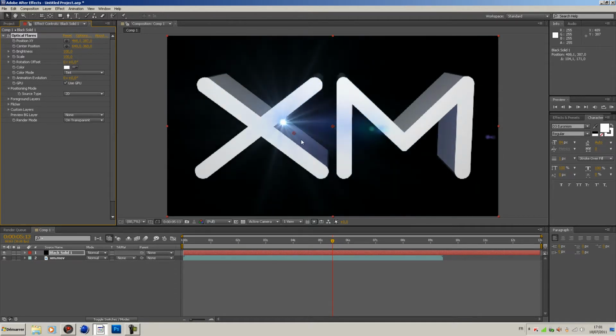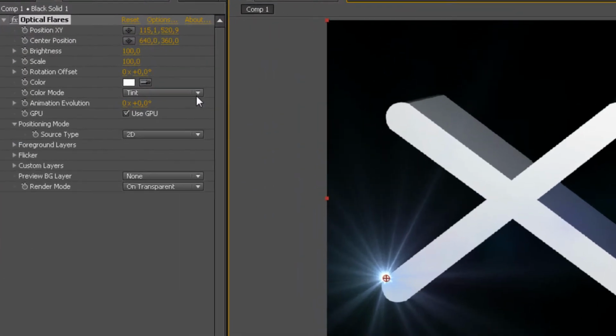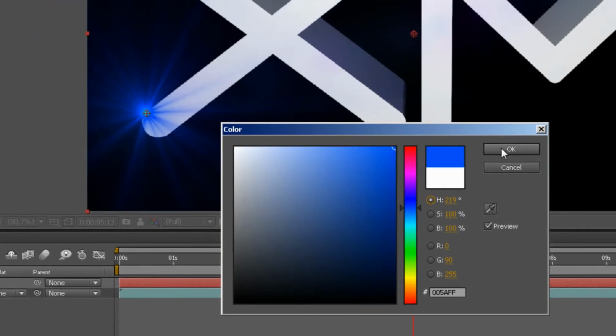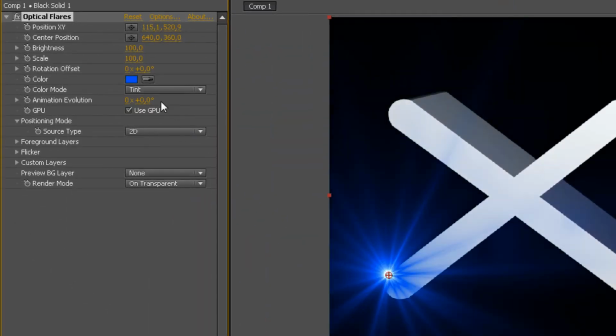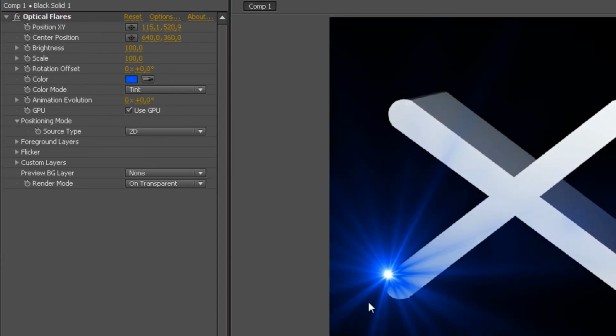I don't know where we could place this. Maybe having it going across the X. You can play with this setting, color mode. Either have it on tint or multiply. Change the color to see the difference. I don't know, put a color like this, a blue. If I click tint, it has a white middle, as you can see. But if I put it on multiply, it's slightly different. But I'm going to keep it on tint.